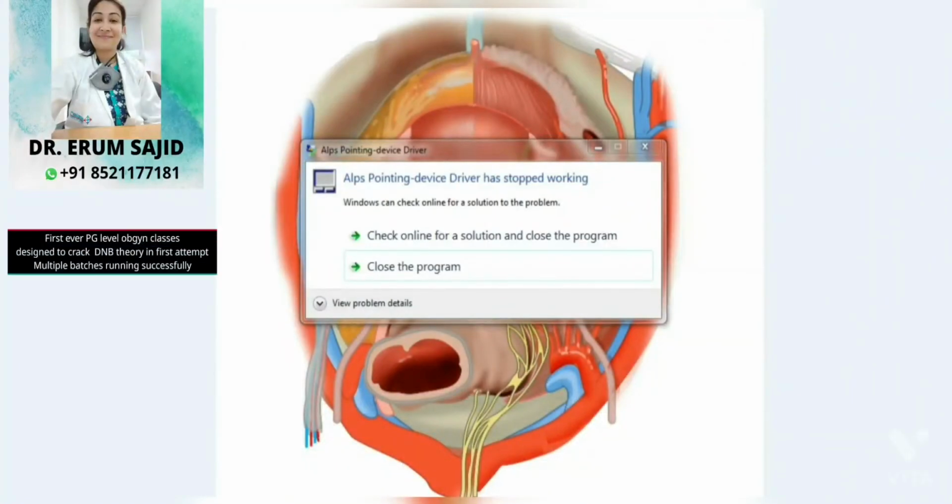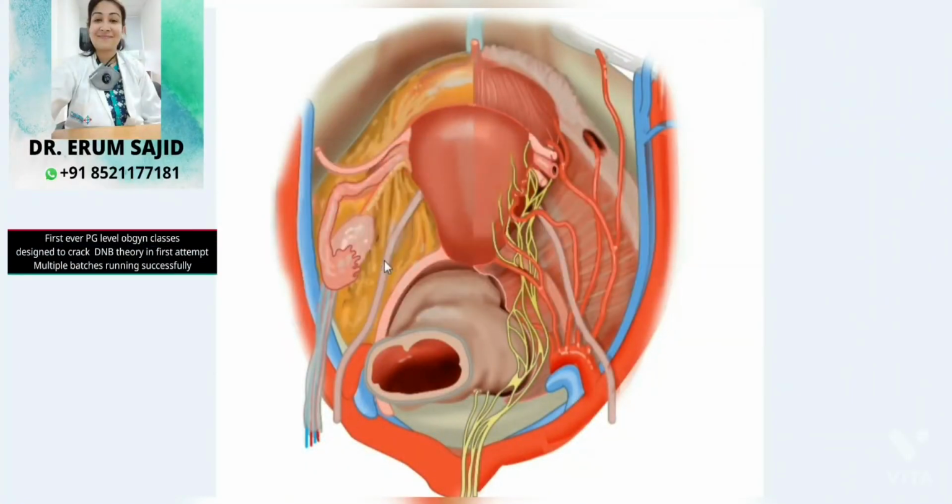Hello, friends. Many of my students have requested me to take a class on the anatomy of pelvic organs, out of which a few questions which are asked in exams have been previously also taken up by me and would probably be taken up in future as well. Today's class is about the anatomy and relations of the internal iliac artery.